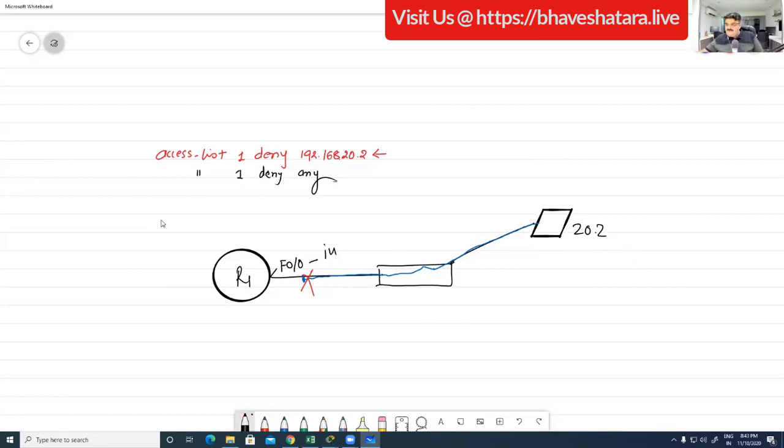Now if 20.3 is coming from this particular way, the access list will again stop it: hey, wait, I have to verify. It will find out that you are from 20.3, so you can go ahead. This line gets a tick mark; you are not 20.2, so I cannot deny this. So it goes to the next line.